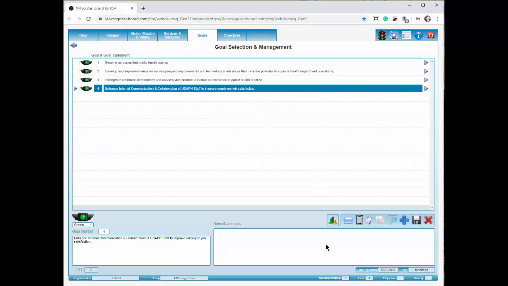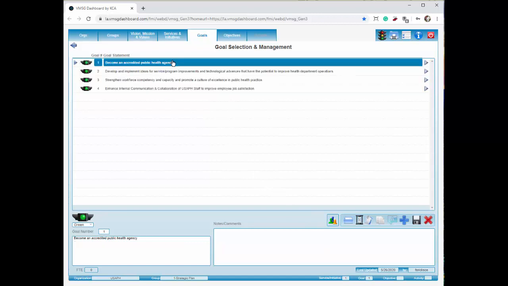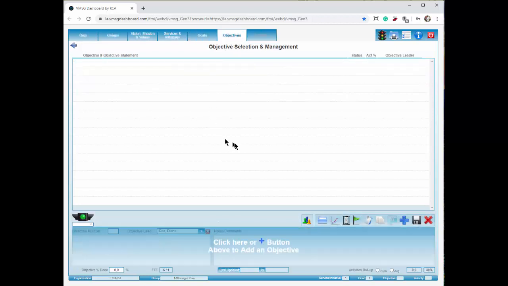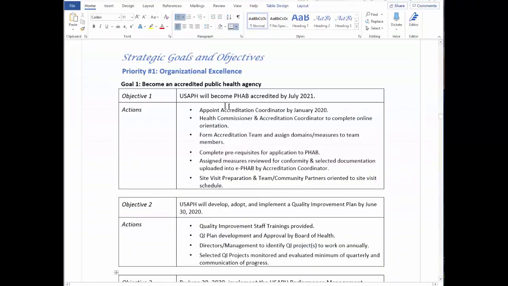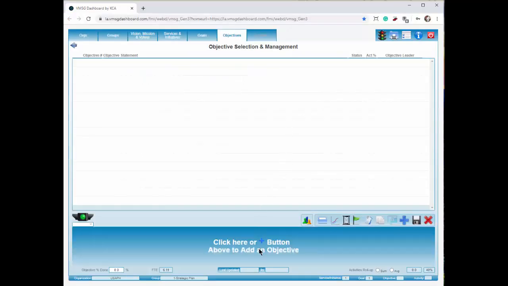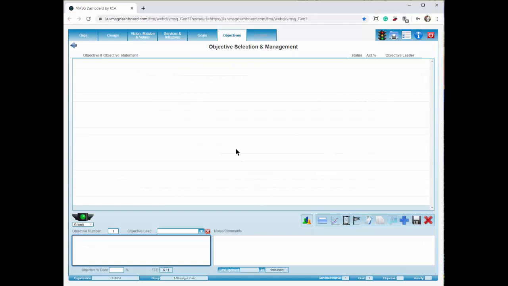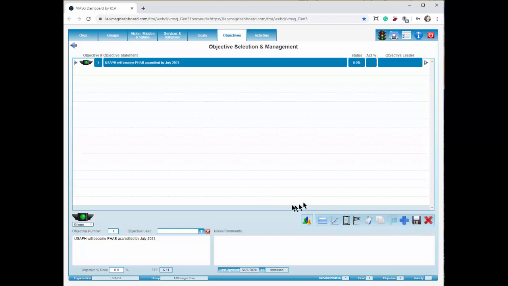Now let's go ahead and add the objectives for Goal 1 up here, become an accredited public health agency. So we're going to select that goal, go up to the Objectives tab here. We'll toggle over to the plan again. Okay, so let's grab this first objective. Control C to copy it. Go back over here, go ahead and add the first one. Control V, save that. At this point in time, we may want to add the objective lead as well.